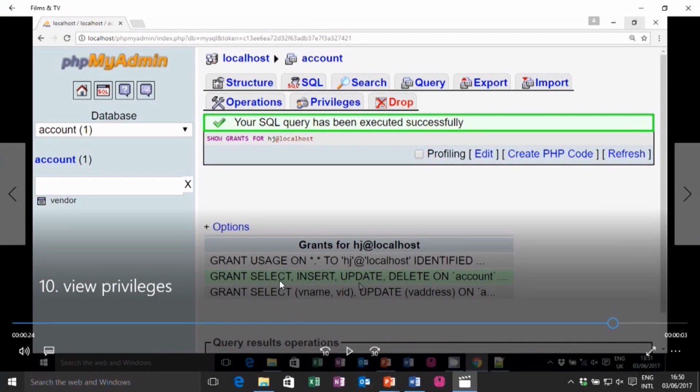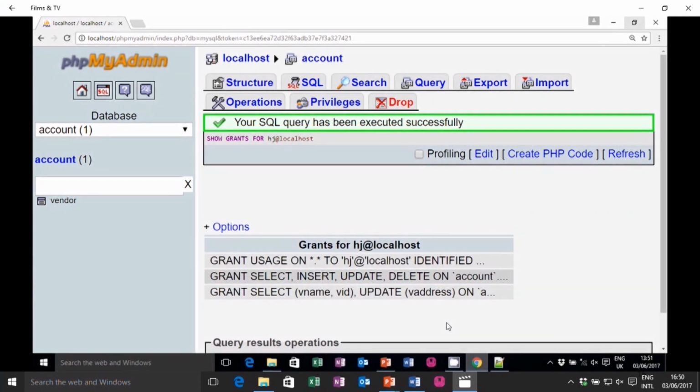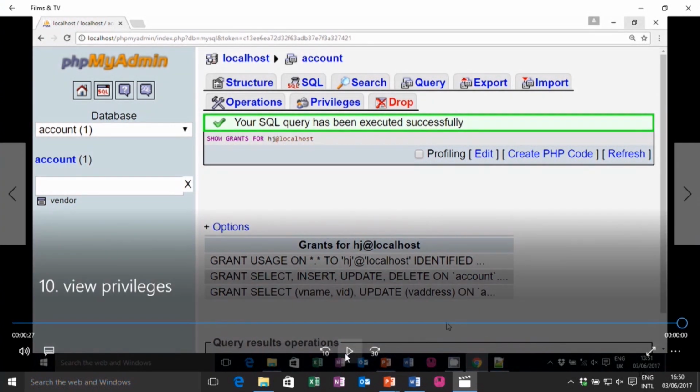So, it will show account, and then we granted on particular columns. It will display SELECT for those two columns and UPDATE on that column on account. So, this is how you can view privileges also. The SHOW GRANTS statement is used for that purpose.